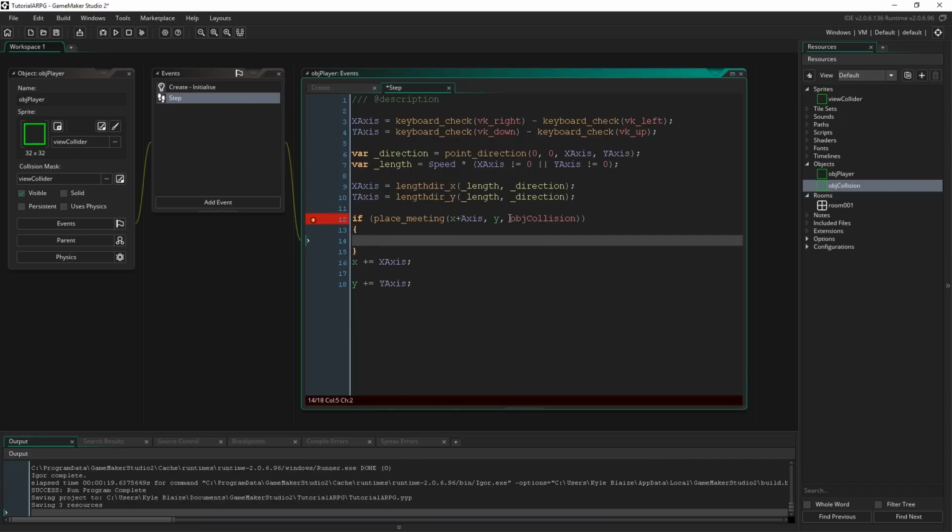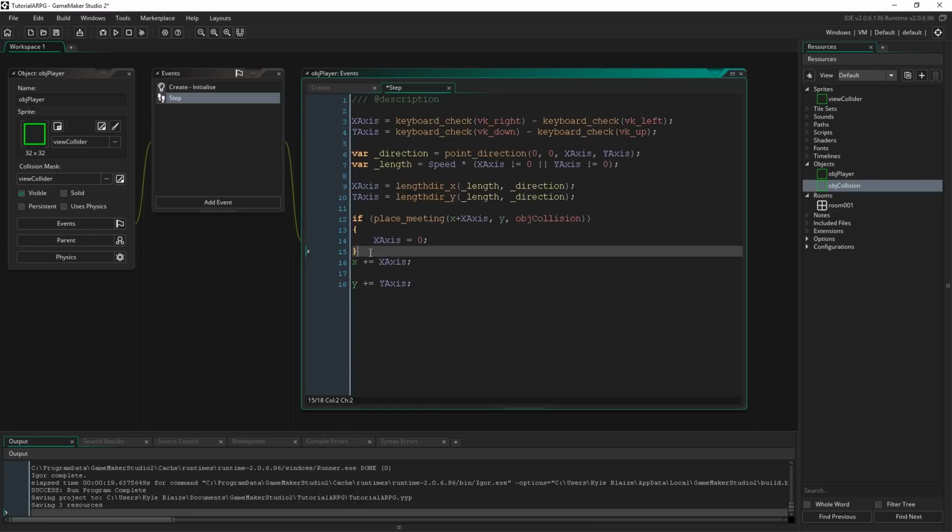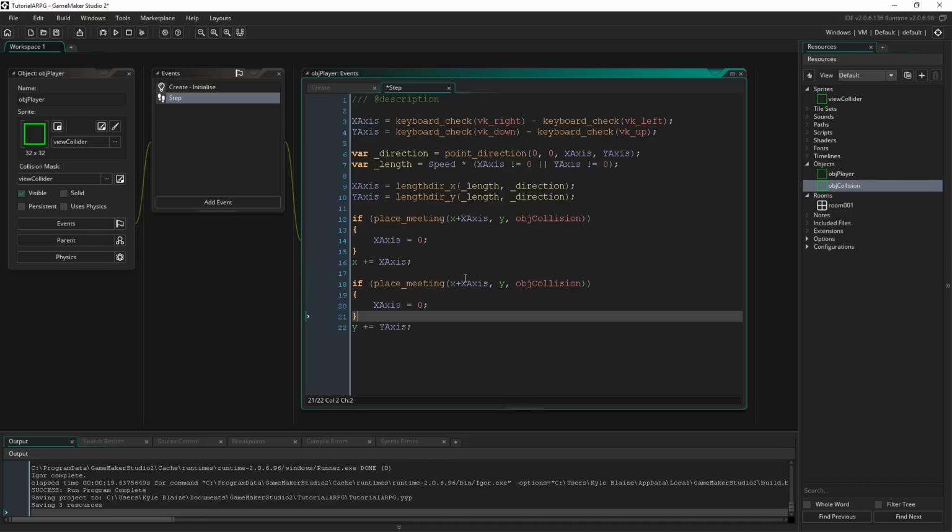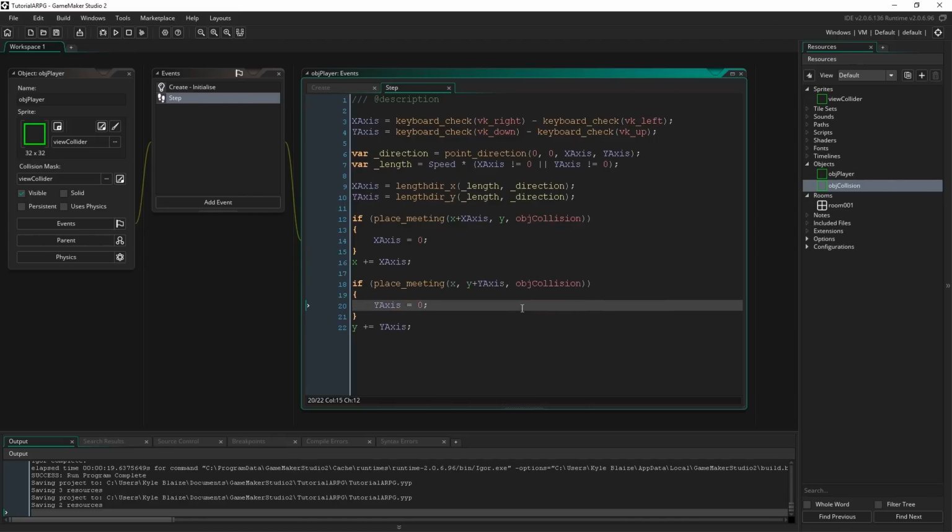And what we're going to do is we're going to say x-axis equals 0. Now we need to do the same thing, or a similar thing, for the y-axis. So we're going to copy that. You guys should get into the habit of typing this out, but time restraints, and I want to keep this within a certain time frame. So instead of checking left and right, we're going to check top and bottom. So y plus y-axis. And then we're going to stop moving so that we can't move. We can move up to it, but we can't actually overlap it.